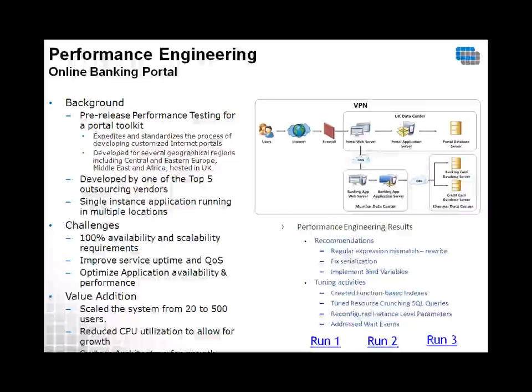And so we analyzed the data, both from the back end and the front end, and we found there were some regular expression mismatches, and the code was misbehaving, which was sucking up most of the CPU time. So we asked the engineering team to fix those issues, and then we ran the test again. Once we fixed those issues, we found further issues in serialization, and they were not using bind variables. So there were issues which we found there.